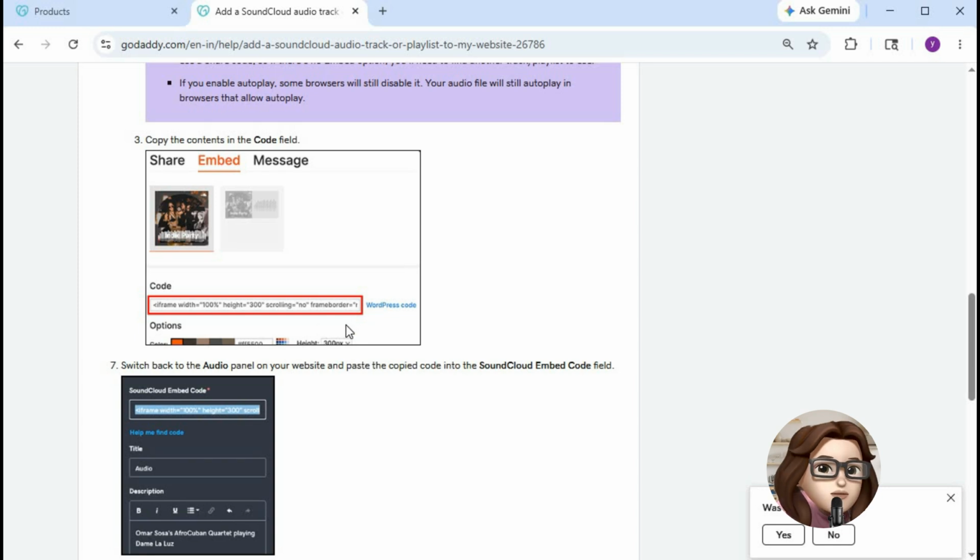After setting everything up, preview your website to make sure the music player works correctly and the audio plays properly. Once you're satisfied with the setup, click Publish or Update Website to make the music track live on your website. Your visitors will now be able to listen to the audio directly from your site.